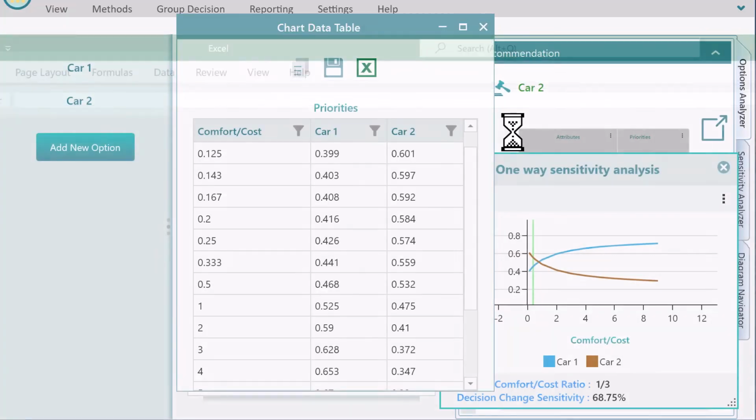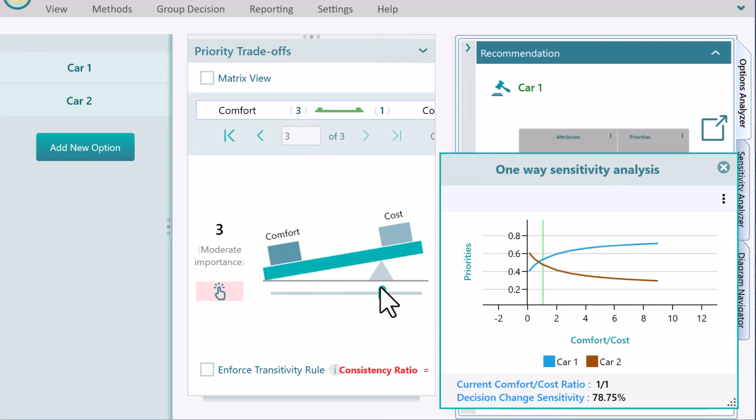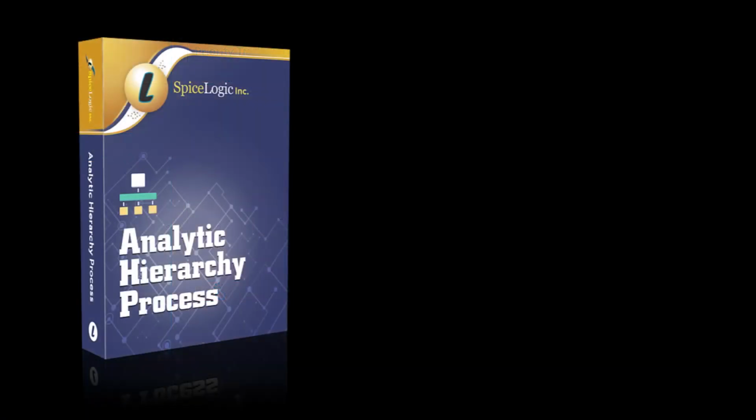Now, after learning about sensitivity analysis, I hope you can focus on what is an important factor in a decision and optimize accordingly.